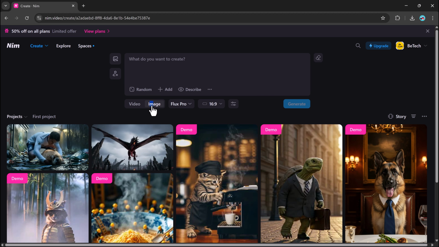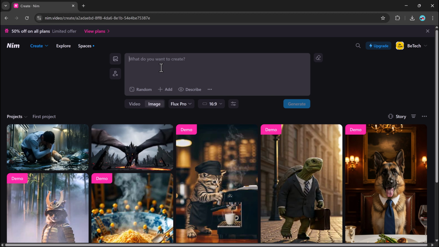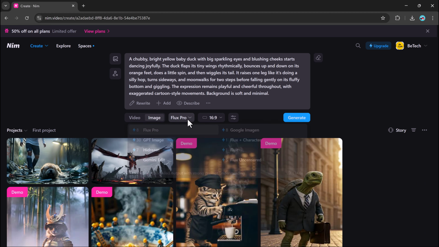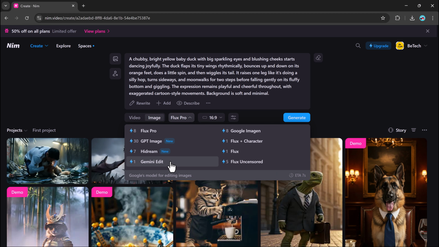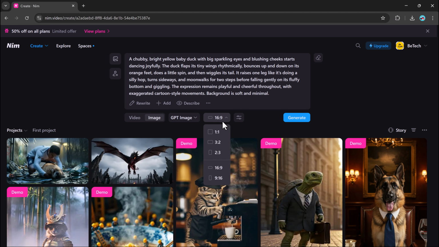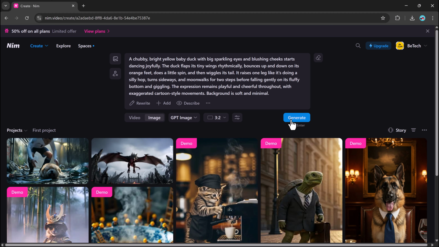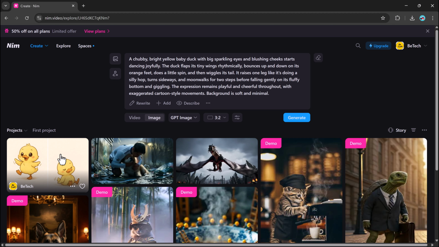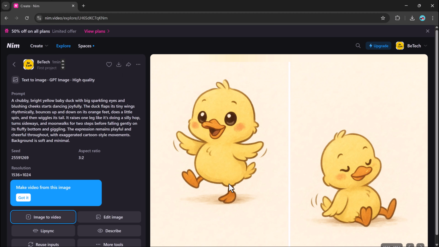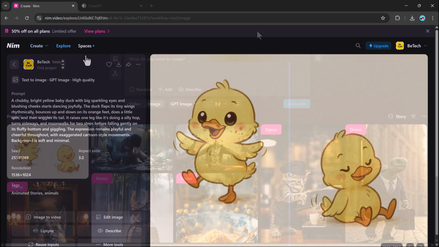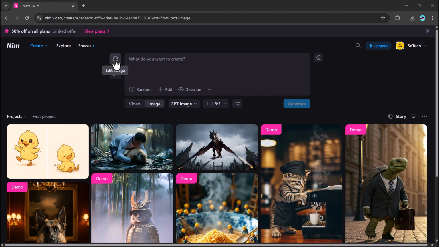If you're aiming for still visuals instead, the text-to-image tool offers a simple yet powerful solution. Just like with video, type in your prompt, pick a model and aspect ratio, and hit Generate. In moments, you'll have beautiful, high-quality images that visually match your text. You can try different prompts and models to explore a variety of artistic styles.